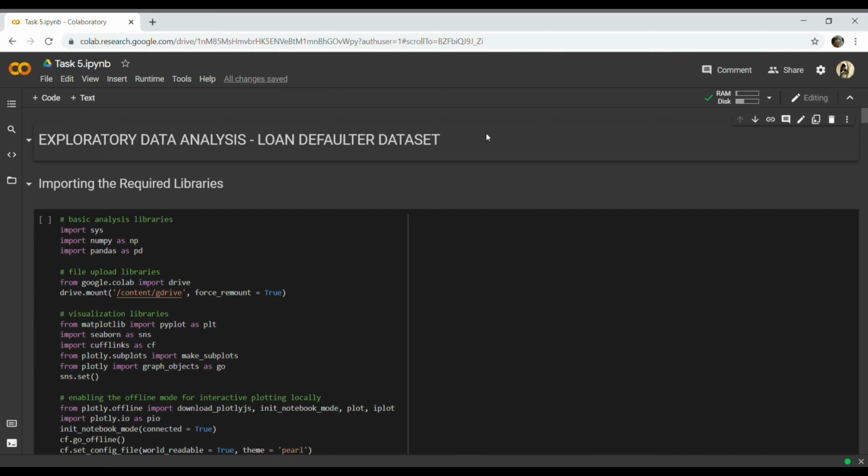In the previous video we saw the machine learning modeling for diabetes data. In this video we are going to see the exploratory data analysis, that is EDA, on the loan defaulter dataset. Once again, this is a project which I am doing as part of the internship provided by a startup named Crispmetrics.